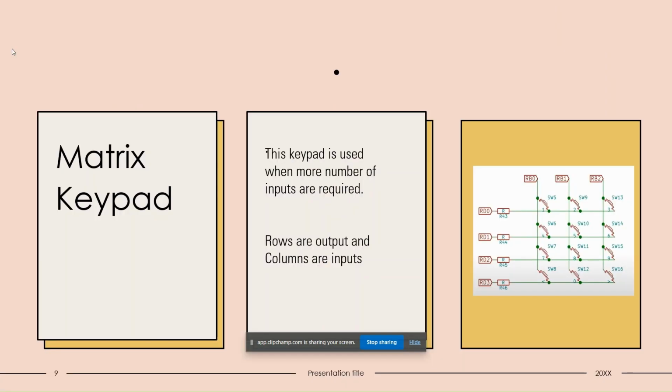We also use the matrix keypad. The matrix keypad is used when more number of inputs are required. Here the rows are output and columns are input. Here, if we have to switch on the switch 5, then we have to ground the row and provide 0 1 1 input to switch on the switch 5. This diagram shows how the structure is created for the matrix keypad.